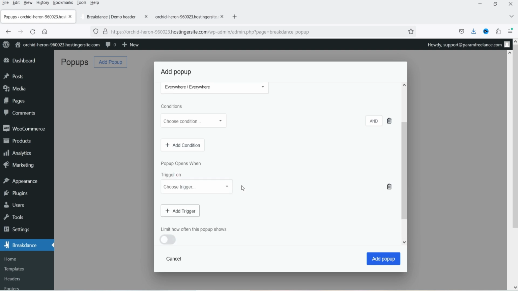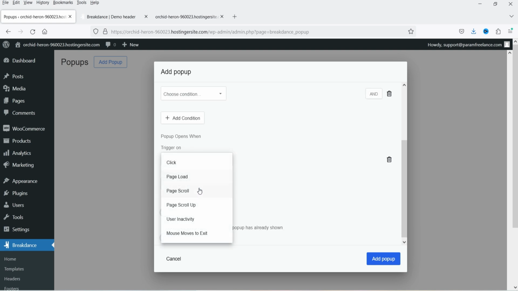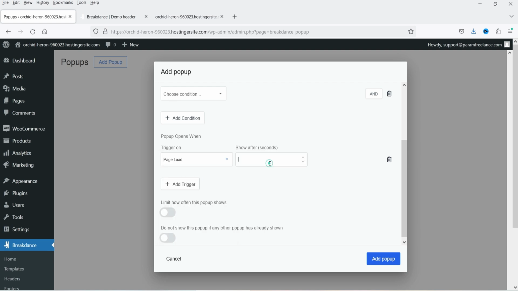Click on add trigger, and for the trigger we have different options: on click, page load, page scroll up. If someone clicks on the page, it will open the pop-up. If I select page load, you can see that it shows after 5 seconds. So if someone comes to the page, after 5 seconds it is going to show that pop-up. So this is going to be a trigger to show the pop-up. After that, you can click on add pop-up and create a pop-up using Breakdance. So it is just like creating a page for the pop-up, and you can add the conditions there.